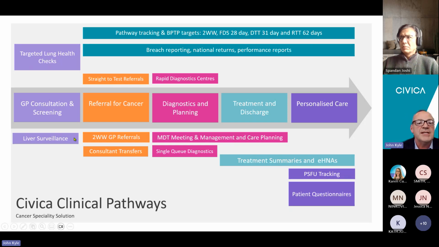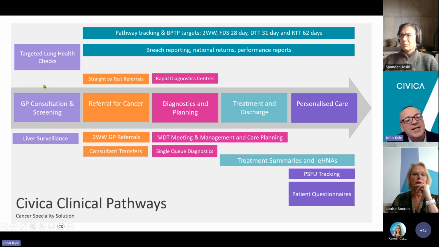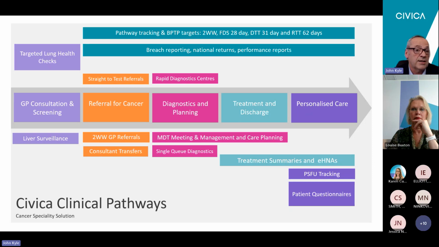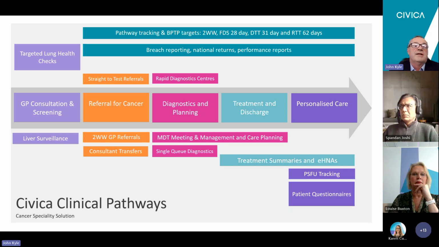As you can see here, I don't know if you can see my mouse, but on the extreme left-hand side, this has been quite a new area for us, as the National Early Diagnosis Initiatives have led us to develop solutions for initially targeted lung checks, and also now for liver surveillance. But it all fits within one overarching model for us. There's not a separate data model. So any information collected at the surveillance stage is then available further down the line. And that's a very powerful approach.